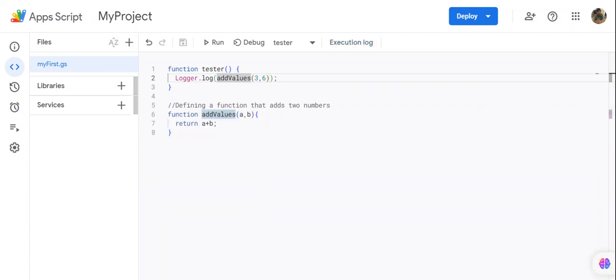Now, what if I want to add any number of numbers? I mean, it is not 2, it can be 3, it can be 4, it can be 5. I don't know what the user will input here. Well, in that case, what I can do is I can add a different parameter like args.